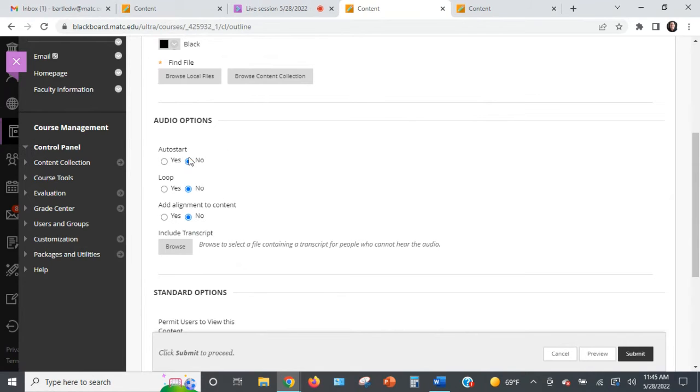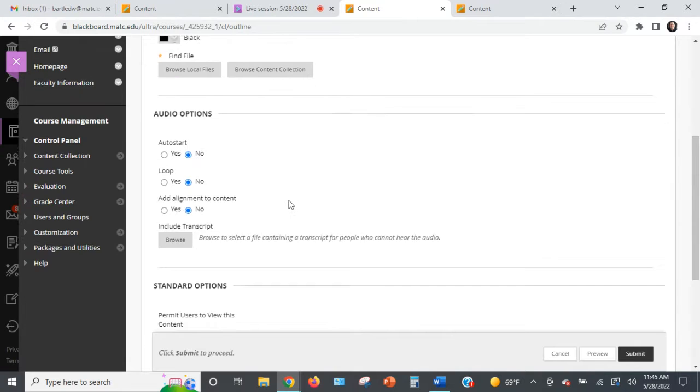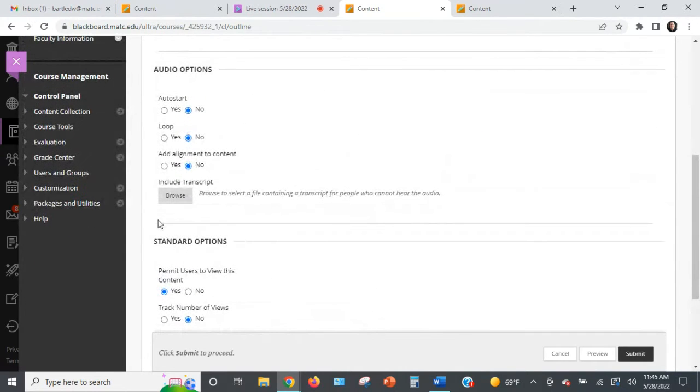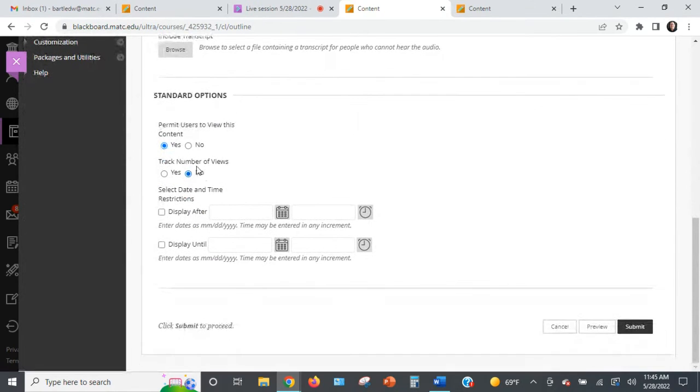So audio options: auto start, yes, loop. Don't worry about the alignment; that has to do with something we are going to touch next week on Career Essentials. If you do put an audio file in there, you have to include a transcript. That is ADA compliance. You have to do that. It can just be a simple Word document or whatever, the transcription of the audio file. The rest of the standard things you can leave. So that is a simple audio file.